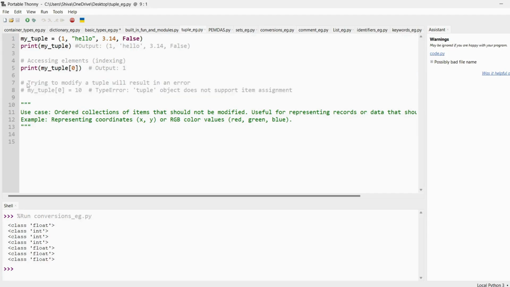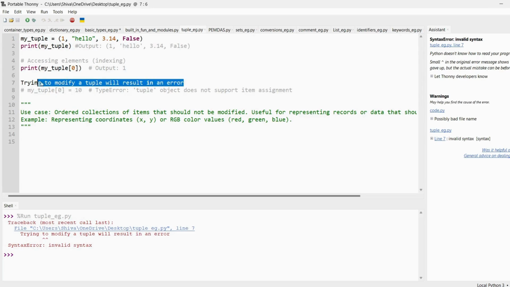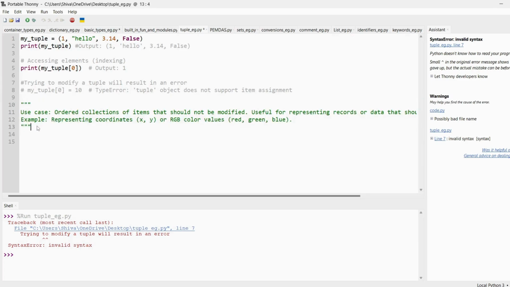Suppose what happens if I remove this hash? Let me show you. Let me run the program. See, trying to modify a tuple results in invalid syntax. Why are we getting that? Because the software does not understand what exactly this text is. So in order to remove that error, we are commenting it out. So commenting can be done in three formats. One is hash, in this one. Second one in this format, triple quotes and all. And third one is like this.